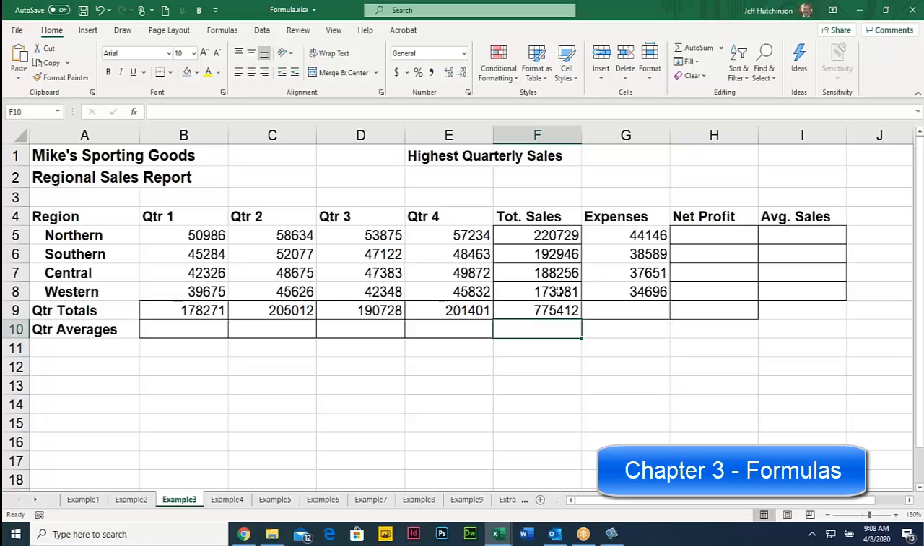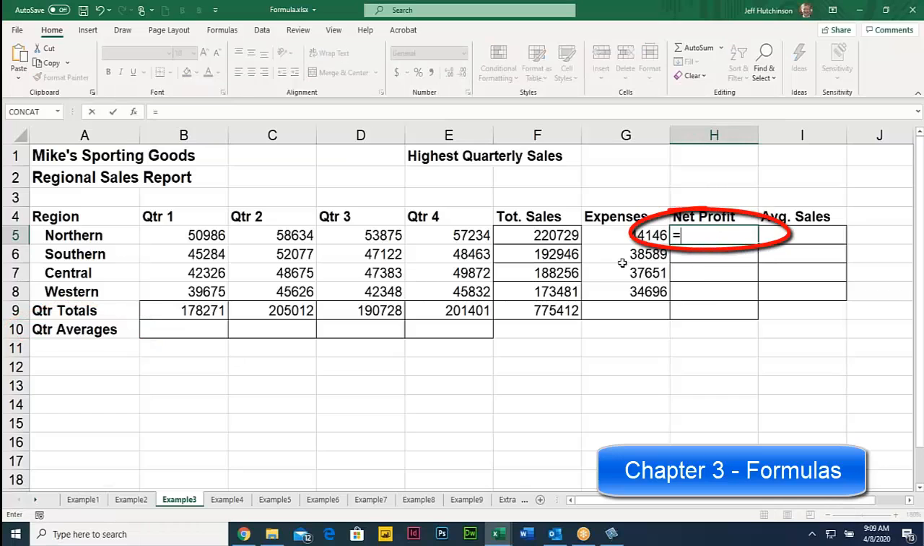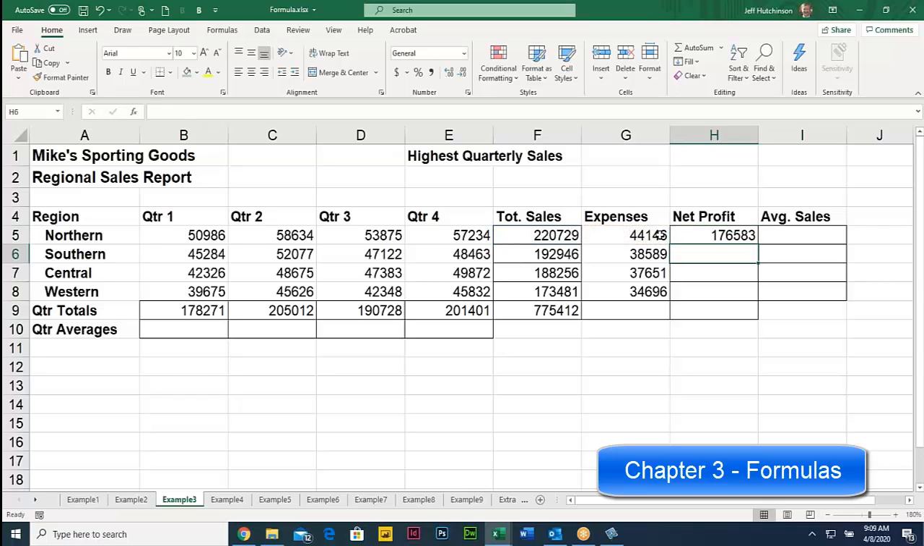See? Now we come over and do our net profits. Then we'll do our averages, and then we'll come down to the bottom here and do our averages at the bottom. So for our net profit, we're going to say equals total sales minus the expenses. Now, if you're a little bit more familiar with this, then just continue on. Go on into example 4 and 5 and 6 and 7. Just keep moving on, at your own pace right now.